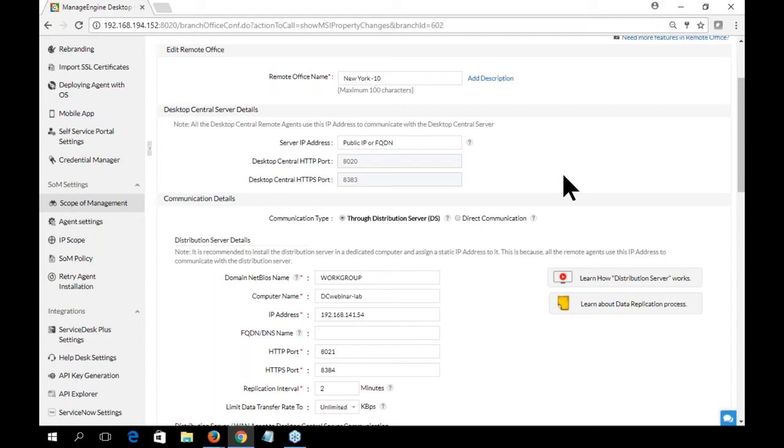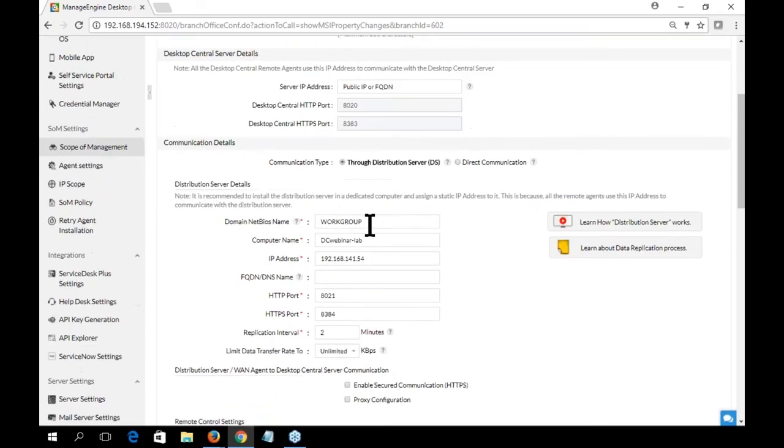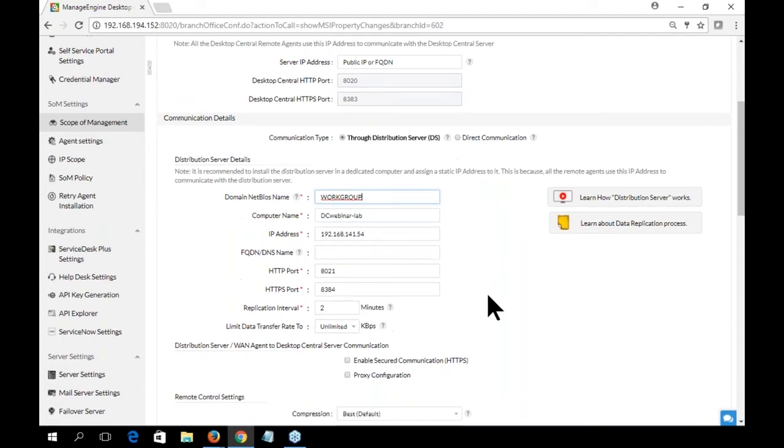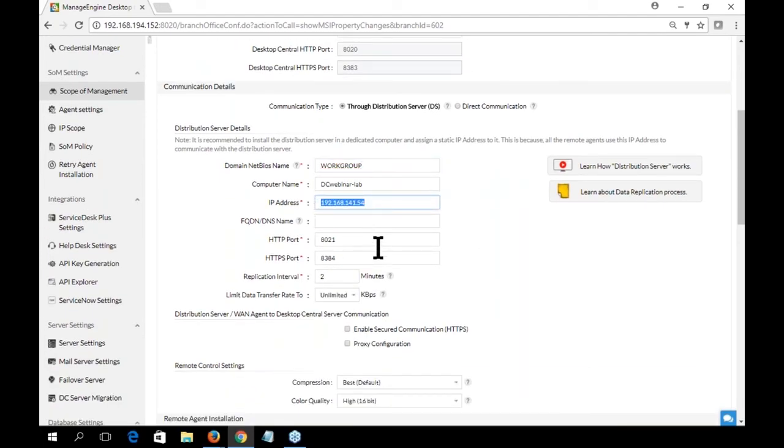And in order to make a distribution server, we don't need to have a special kind of software, no prerequisite software or hardware is required. A normal client machine, a normal workstation, a desktop, which is residing on the other end of the remote office is capable to act as a distribution server. So all we need to do is specify the details about the distribution server name and its IP address.